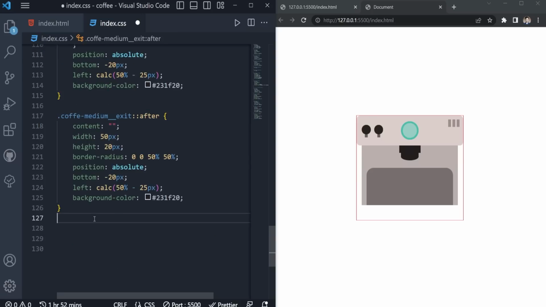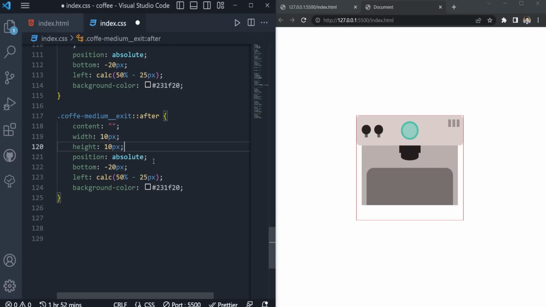Okay, so after this, we want to add content. I guess content should be empty only. So width is going to be 10 pixel, right? Height is again 10 pixel. Position is going to be absolute. We don't want border radius for that section. Bottom is going to be minus 30 pixel, and from calculation it should be 50% minus this thing. Okay, now it is working good, and yeah, we are getting this nipple, from where the tea will spill, right?